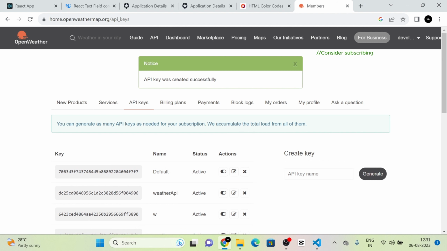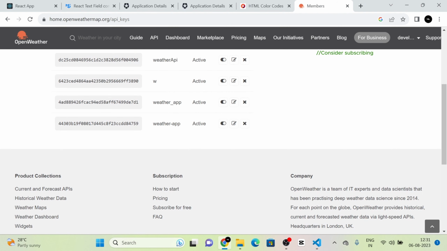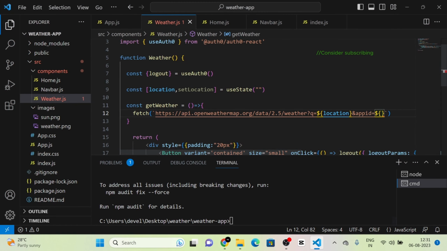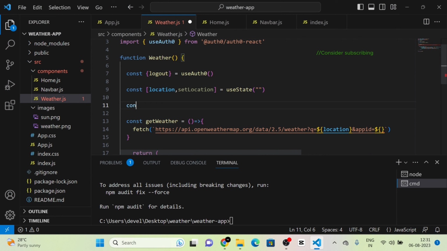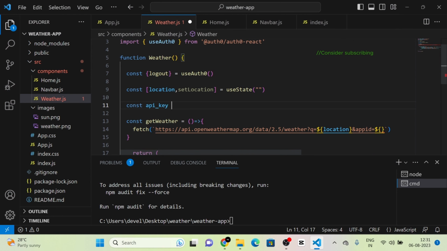At that time you can see that the API key was generated successfully. So now this is the API key that you created. I am going to copy that API key and paste it here. For that I am going to define an API key variable like this, and I'm giving that here. So I can now use this API key variable inside this section.